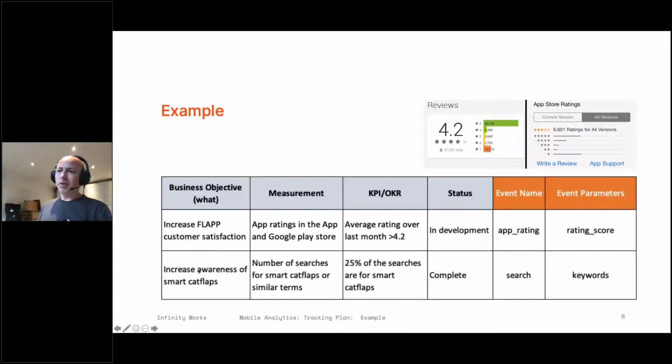So starting with that kind of "what" part, you can then go into, okay, well, how am I actually going to measure this? What user interactions am I going to look at to make sure that I am increasing the customer satisfaction? In this case, you could look at the App Store rating, for instance. Now, the business can go and look at that in the App Store and measure it from there. So that's fine.